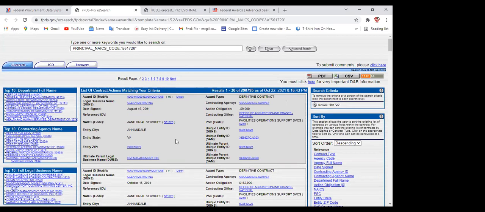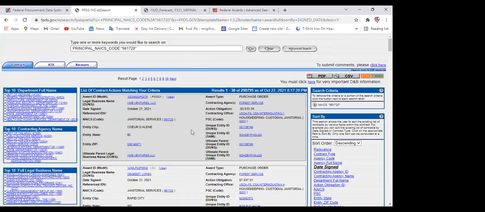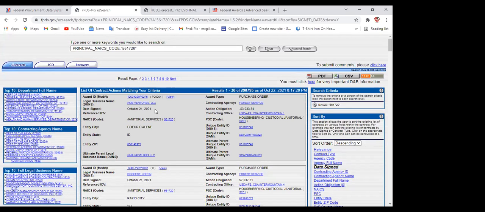We're more interested in the ones that are more recent. So you come over here to the right under sort by and you click date signed. When you click date signed, it's going to give you the most relevant contracts that are out. As you see, all these right here were yesterday. It's going to give you the contracting agencies involved, the contracting office involved, the PSC code, as well as the NAICS code over here. It's going to give you the DUNS number for that individual, then the actual company awards that won this particular contract.